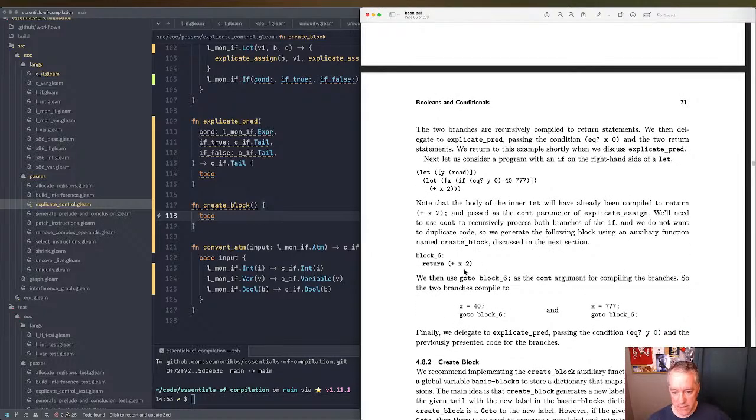Discussed in the next section. We then use goTo block 6 as the continuation argument for compiling the branches. So the branches compile to x equals 40, go to block 6, x equals 77, go to block 6. Finally, we delegate to explicate pred, passing the condition and the previously presented code for the branches.